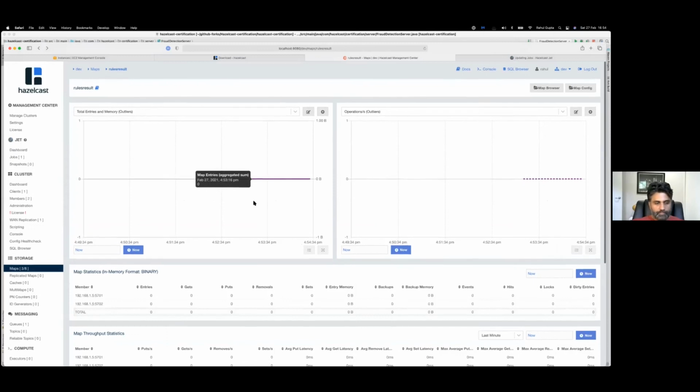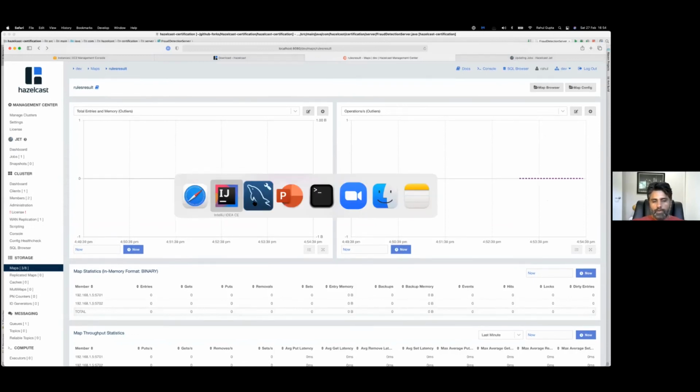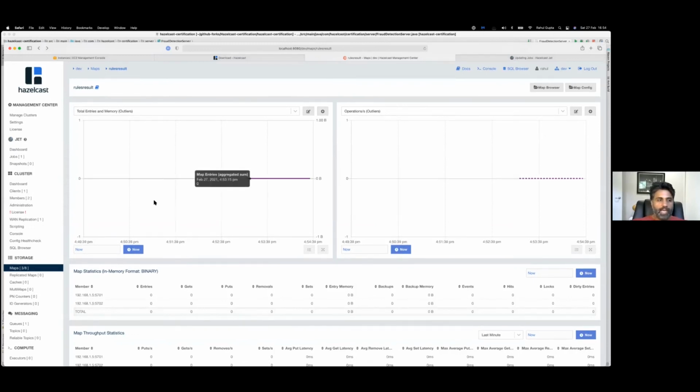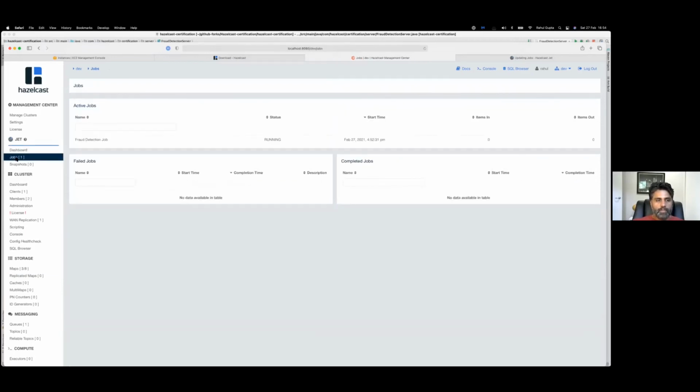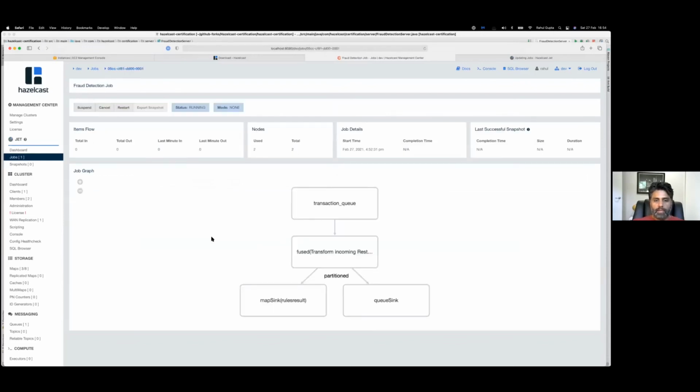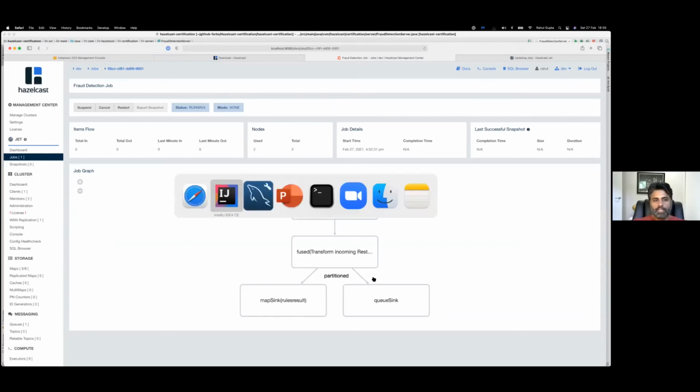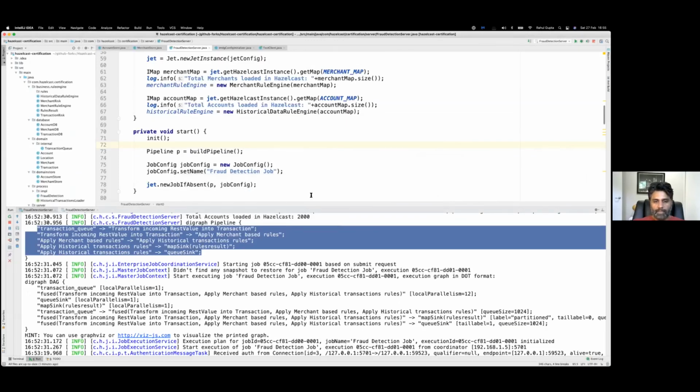So, all right. Now, we have a job already running in the cluster. Here, I have a job which is called fraud detection job. I click, and these are the several stages of the job. One is the transaction queue, then there are a few more, and then mapping and queuing. Let's go to the pipeline and see what it is.